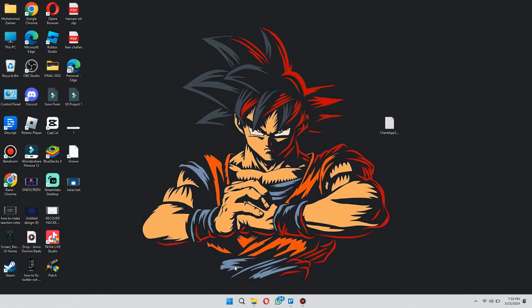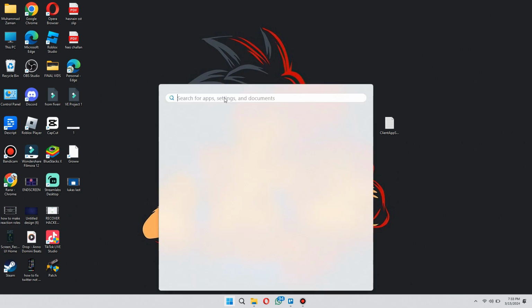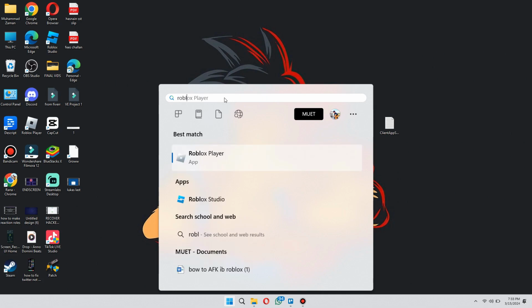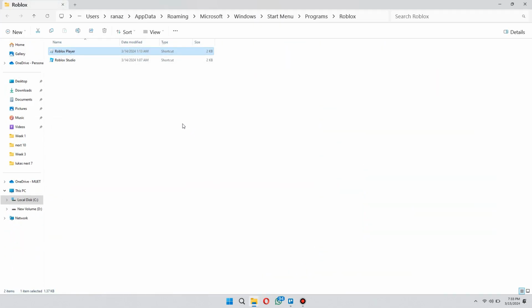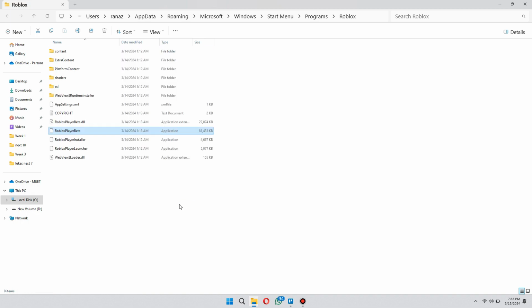You are going to want to open the Roblox file location. So you want to look for Roblox player. So go ahead and search for it in the search bar down here. And once you find it, you're going to want to go ahead and right click on it and then click open file location. Once you open the file location from here, you want to go ahead and find it again and then click open file location.